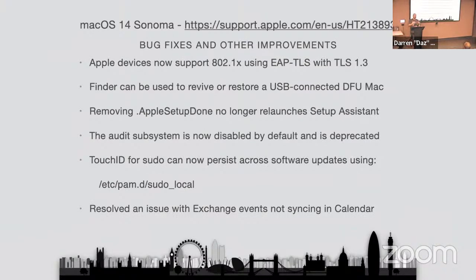Bug fixes and improvements. Apple devices now support 802.1x using EAP-TLS with TLS version 1.3, same as your iOS. Finder can now be used to revive or restore a USB-connected DFU Mac, so you don't have to have Apple Configurator. Maybe it's a potential death knell for Apple Configurator, maybe not. But one less requirement for your techs to have another app pushed out before they can get the user over remote.